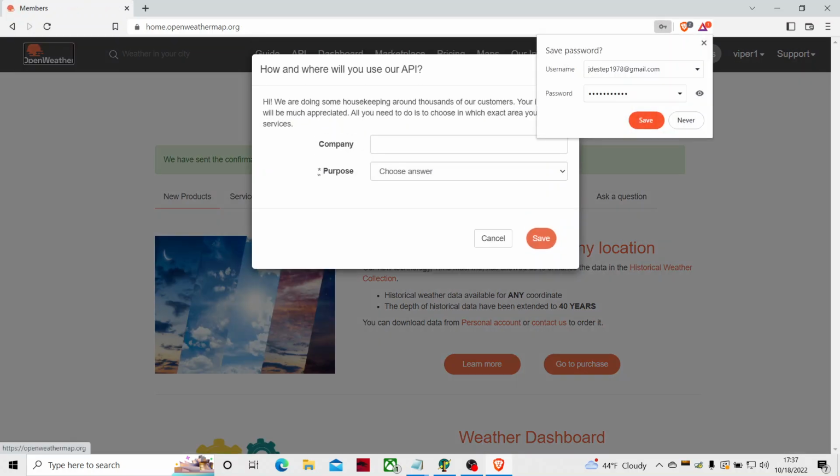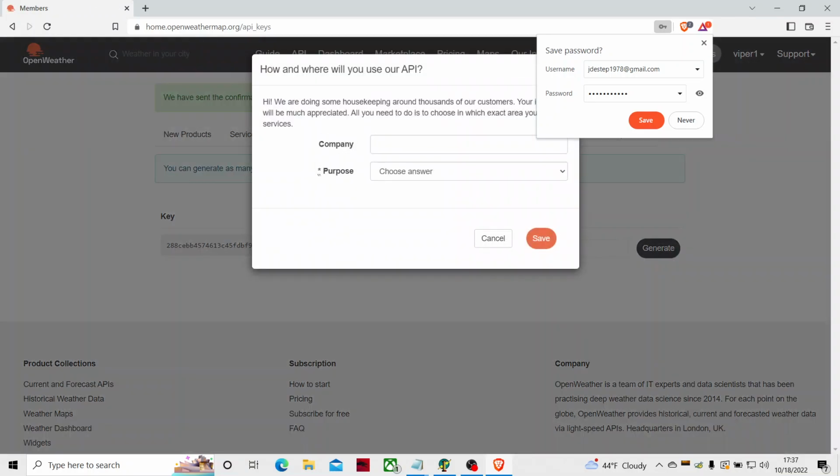Clickable navigation, weather and list with 12, visited link API, link dashboard, link market, out of list, Viper 1, link for business, out of list. Notice: welcome, you have signed up successfully. We have sent the confirmation link. List with 9 items, visited link new products, link services, link API, link billing plan, link API keys. Create key, API key name edit required, button generate.